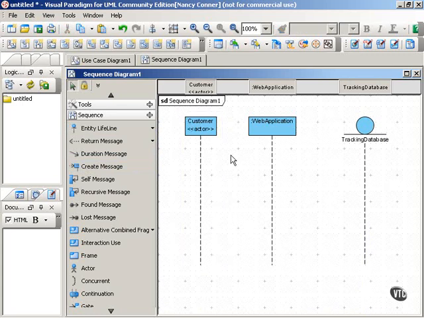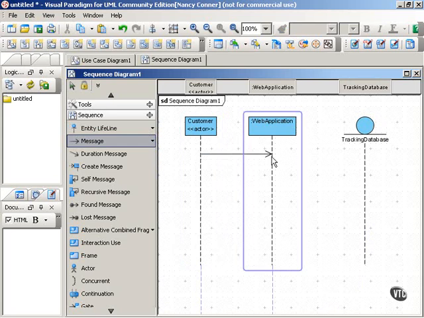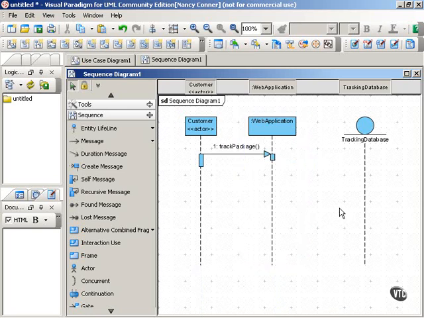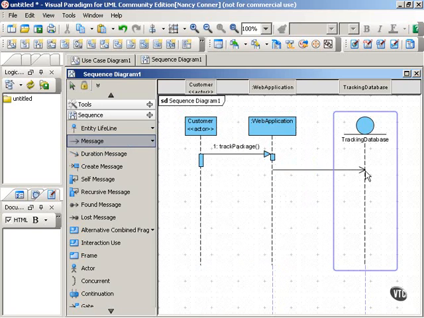So since we know the customer is the primary actor, the customer is going to be the one who starts things off and will send the first message. So the customer sends a message to the web application of track package, passing the tracking number to the web application. When the web application receives this message, it sends a message in turn to the tracking database, and let's say get package location.